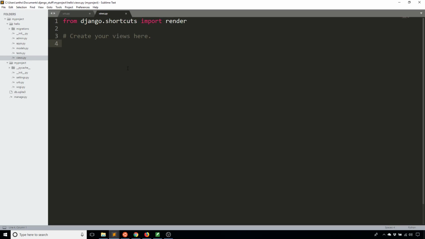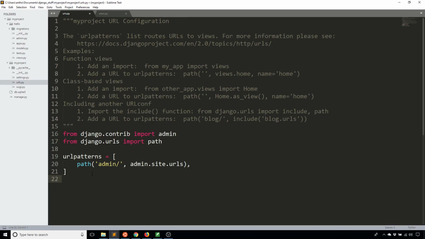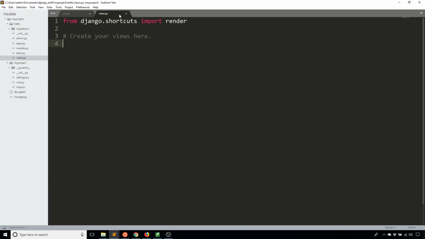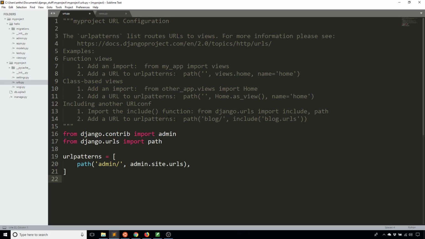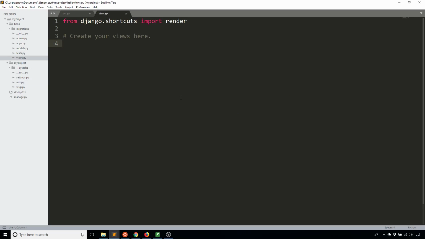And then views is pretty important. Views is where the URLs file is going to send the process after someone goes to a particular endpoint. So for example, in the URLs that I showed you already, we have the admin. It's going to send them to admin.site.url. So we don't get to see that, but when we add our own URL pattern, we're going to be sending to our views, or at least we're going to access our views from our URLs file. So I'll show you that in just a moment as well. So to get started, let's work with views first.